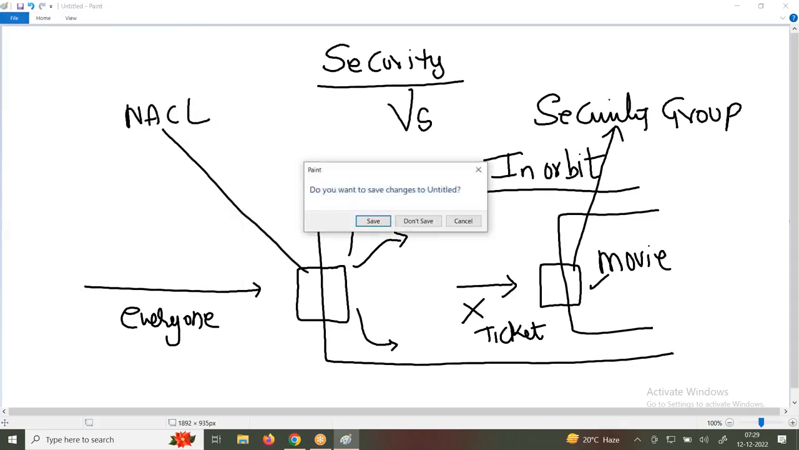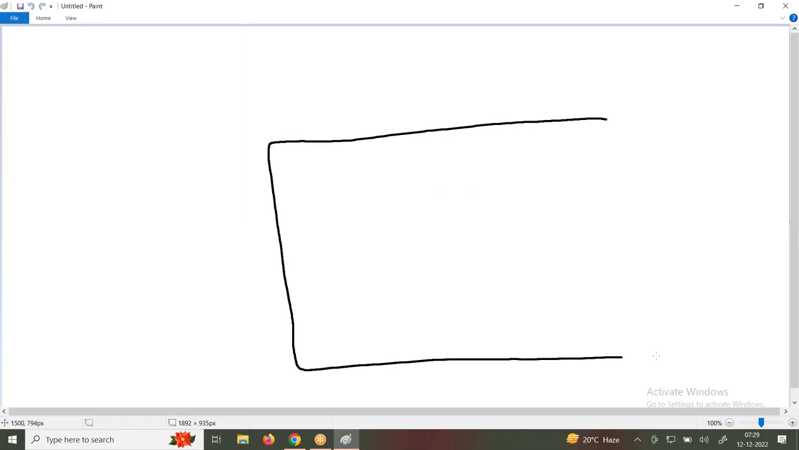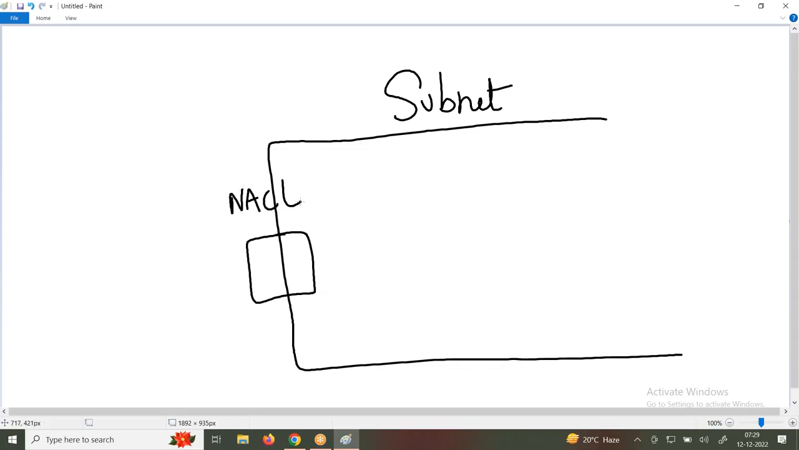Sir, how do I understand both? Like Orbit Mall, you have a subnet. For every subnet, there is one security in front of it. Please write it down. This is called NACL. Security for your subnet level is NACL.